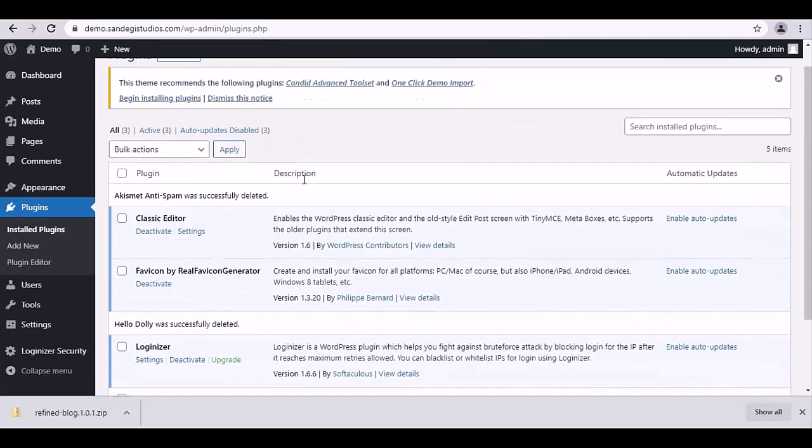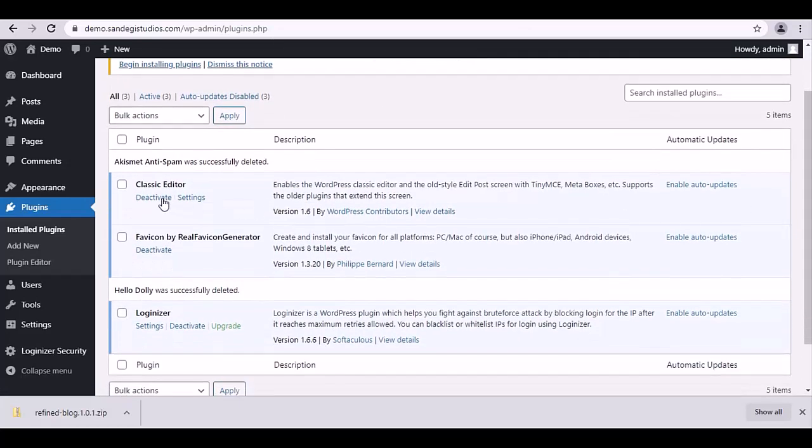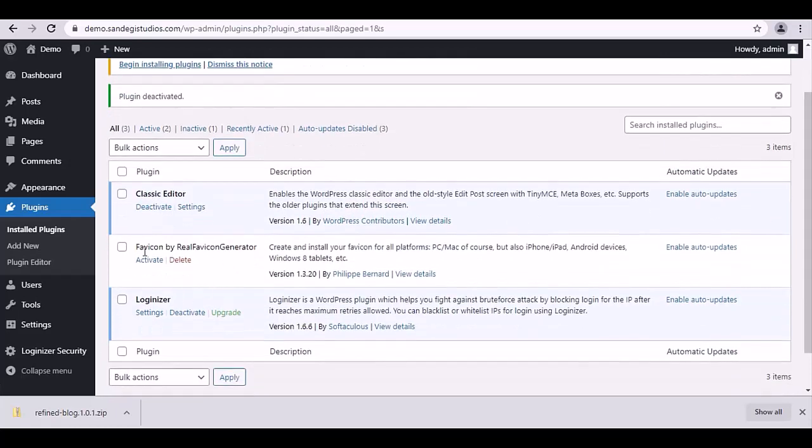Then we have Deactivate options on certain plugins, which are active right now. Once you deactivate them, you will get options to activate it or delete it.